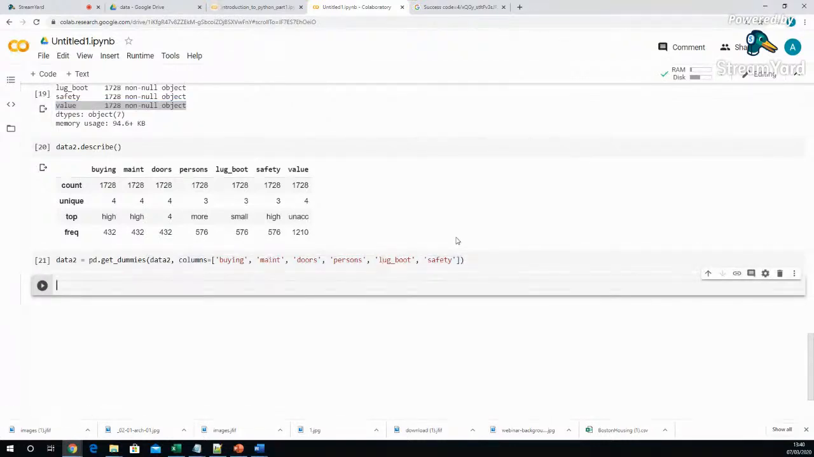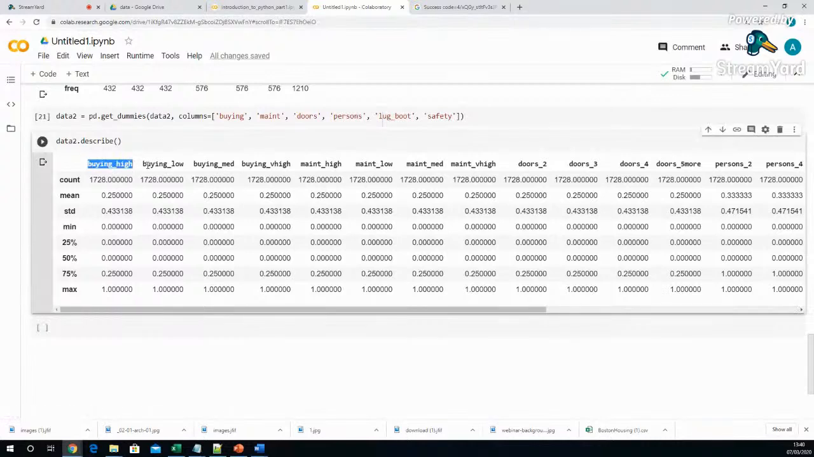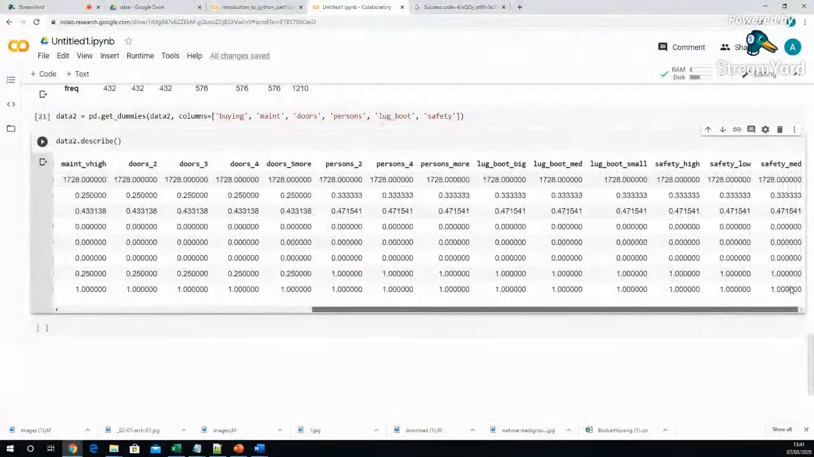After running this line of code, try and write data2.describe now and see what happens. See? So that means now it knows. And you can see the column names have changed: buying_high, buying_low, buying_medium, buying_very high. And that's how it continues. So now we have 21 variables.